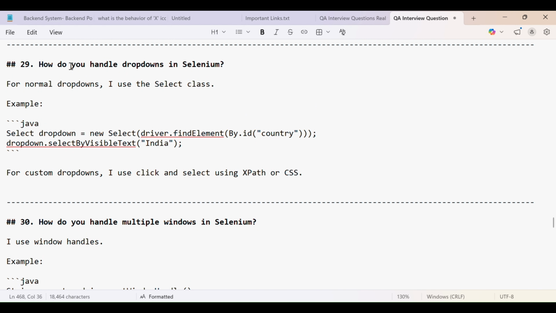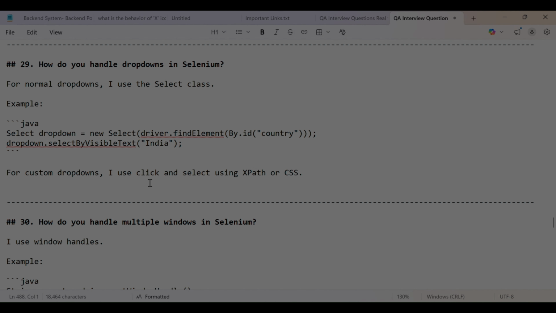Okay, so the next question is how do you handle dropdowns in Selenium? For normal dropdowns, I use the Select class. For example, Select dropdown = new Select(driver.findElement(By.id("country"))), dropdown.selectByVisibleText("India"). So when can we use this Select class? Whenever the tag name is select for that element. If the tag name is not select, we can go for custom dropdowns. We can use click and select using XPath or CSS. And there is one more method: using the Actions class also we can handle the dropdown.